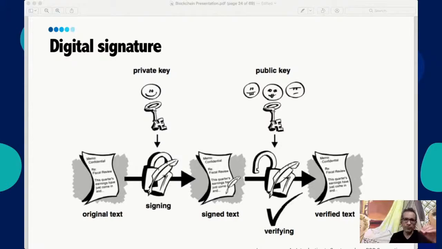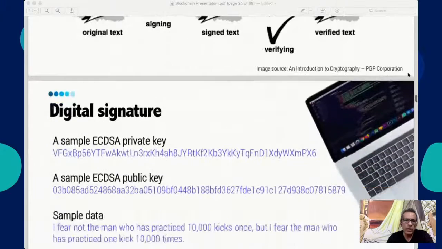You take the original text, sign it with a private key, and anybody in the world can verify it with your public key. And somewhere in the middle, hash functions are used, but that's not important for you to understand right now. This is what a digital signature actually looks like.